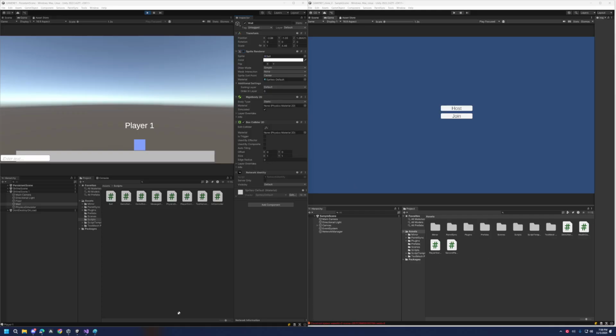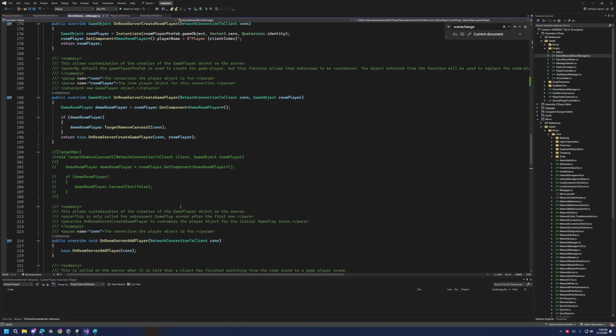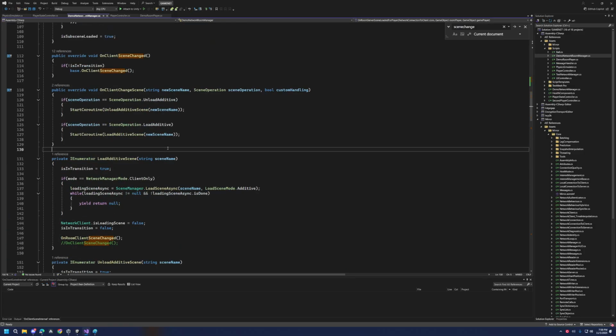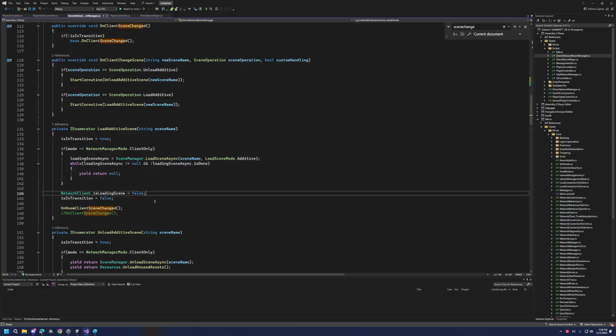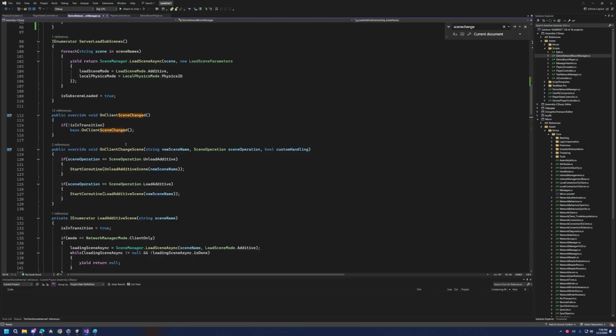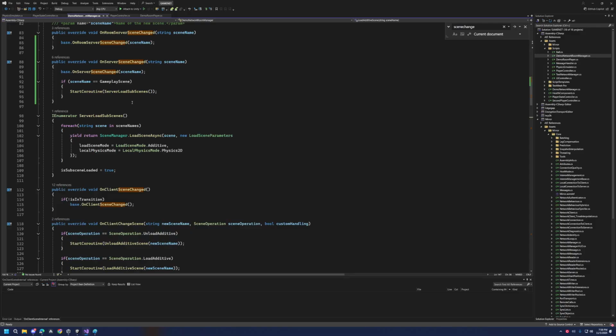Loading scene async is done. Let me just double check. Loading scene async is not yet done, and it's not equal to null. Yield return null. Network identity zoning false. Is position false on room change. Several subscenes, this is happening. Subscene and see if true.